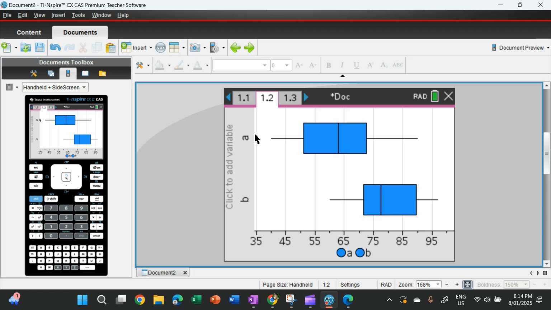Clearly, you can say class B did better than class A. The minimum for B is 60, but for A it's 40, and the maximum is 97 for B against 90 for A, and the median is 77.5 against 63. So we can say B is pretty much better than A's class.